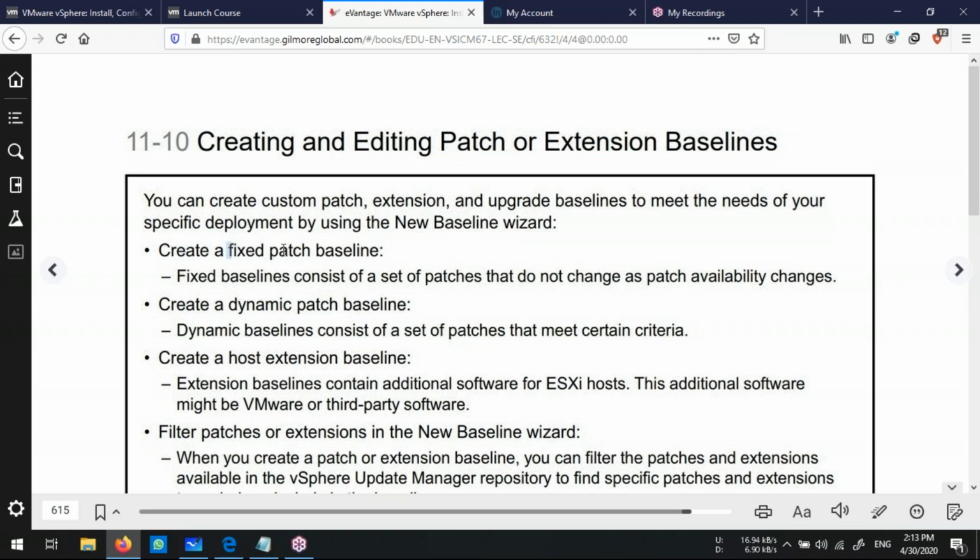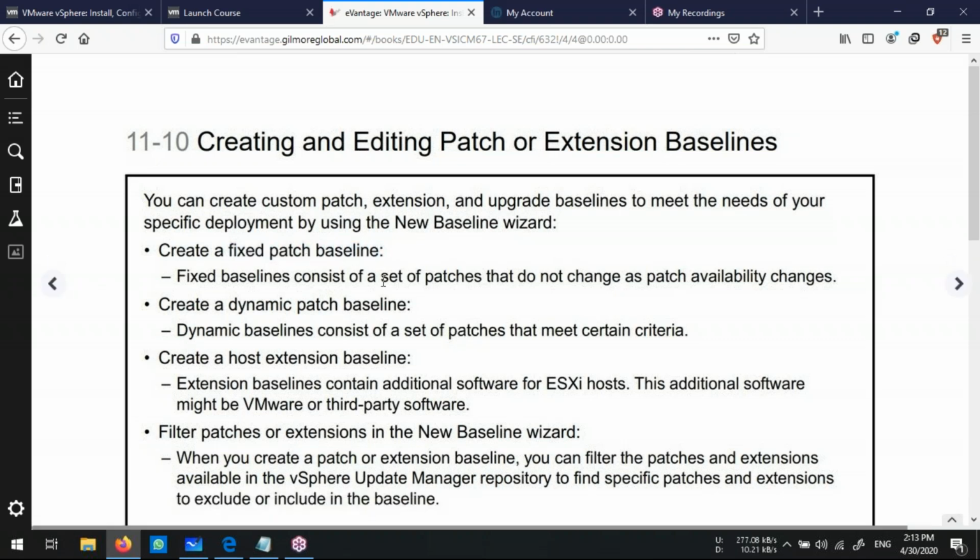One is the fixed patch baseline. A fixed patch baseline consists of a set of patches that do not change as the patch availability changes. Sometimes what happens, some patches are recalled by VMware because of some issue or by releasing some additional patch. So if you have created a fixed patch baseline, it cannot be changed. The recalled patch will stay the same in your baseline.